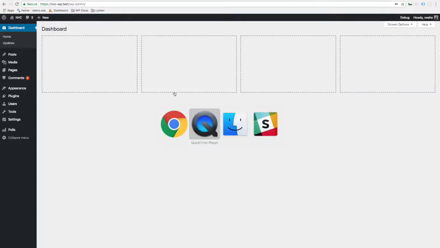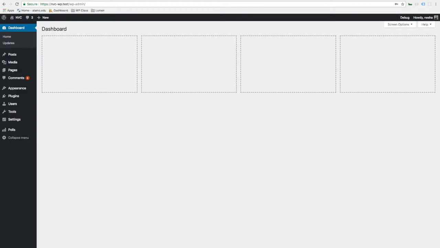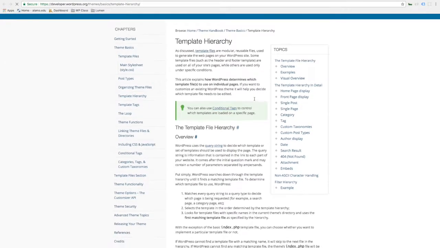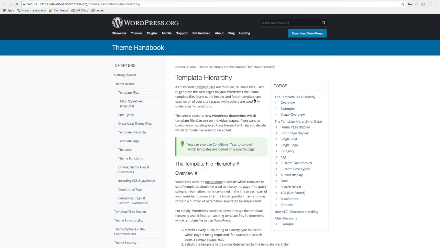So we'll go in our module. There is a link. It's called templates hierarchy, and you can click that. This will take you to the page that we're gonna spend our time on now, just going through this page, and I would really recommend you go home and just do it again, just read it through.